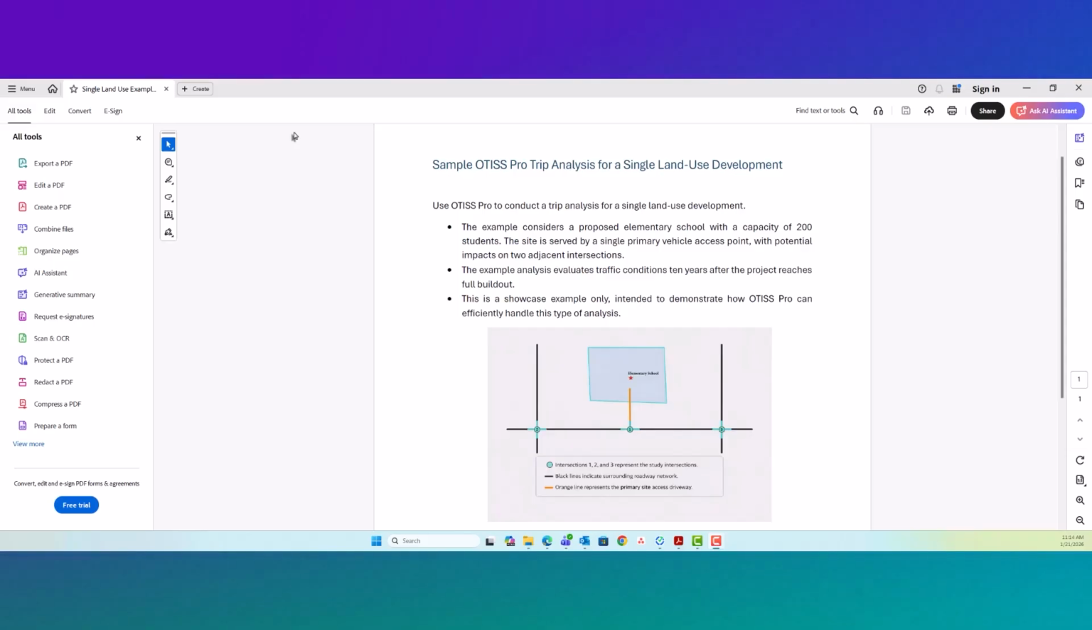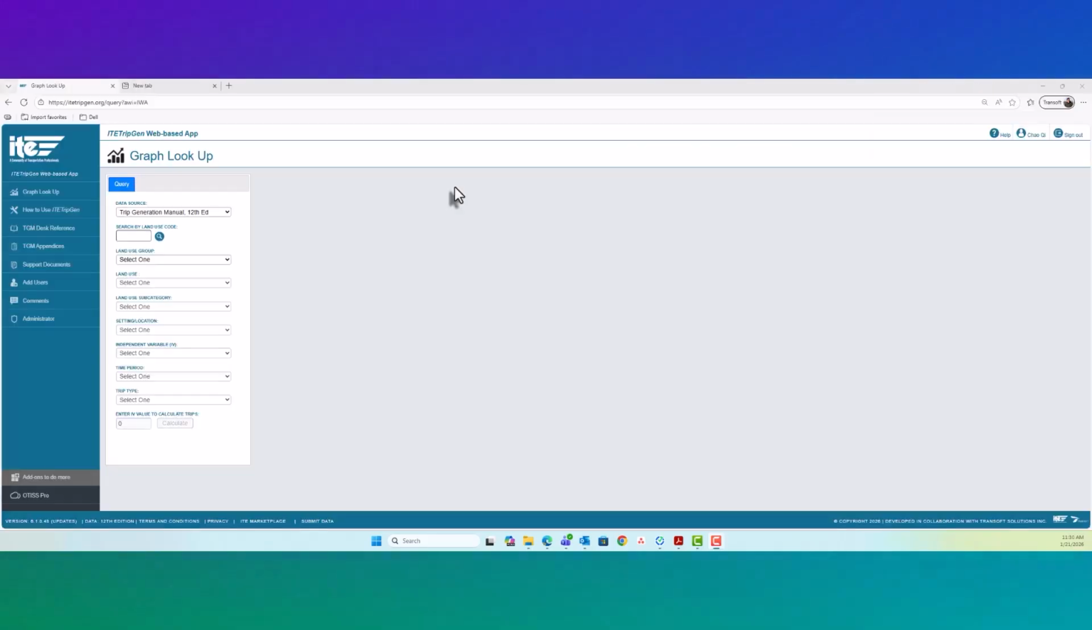The example analysis evaluates traffic conditions 10 years after the project reaches full build-out. Remember, this is a showcase example only, intended to demonstrate how OTISS Pro can efficiently handle this type of analysis. This is the ITE TripGen website, and we can find the OTISS Pro icon at the bottom left corner.